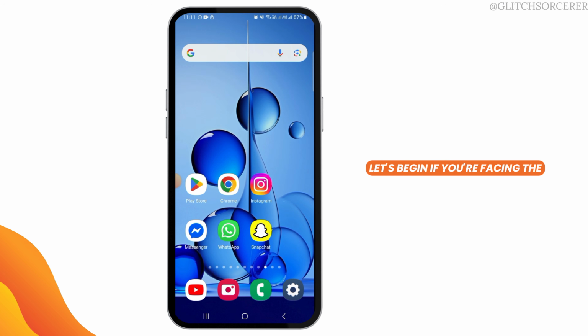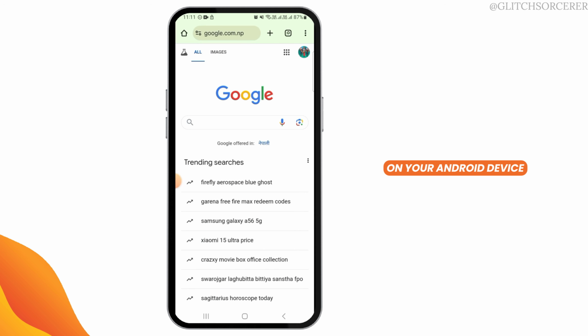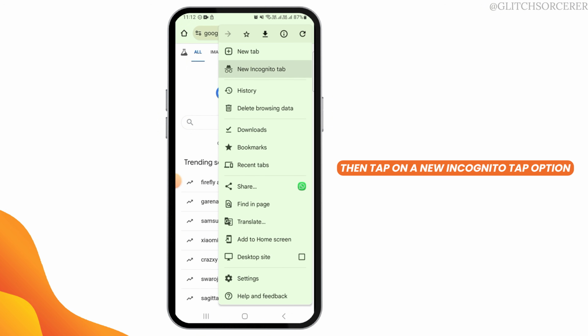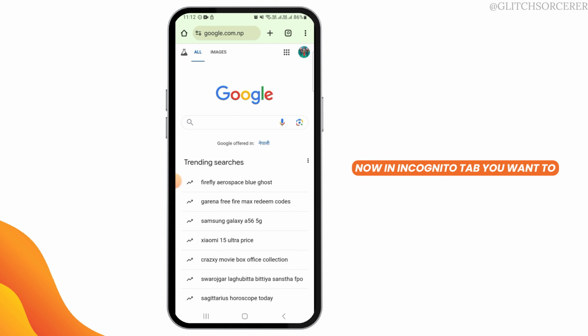Let's begin. If you're facing the error of 502 bad gateway error in Google Chrome on your Android device, then the first thing you want to do is try using Google Chrome in incognito. For that, you want to tap on the three dots at the top right corner, then tap on New Incognito tab option. Now, in Incognito tab, you want to check if this problem is fixed.